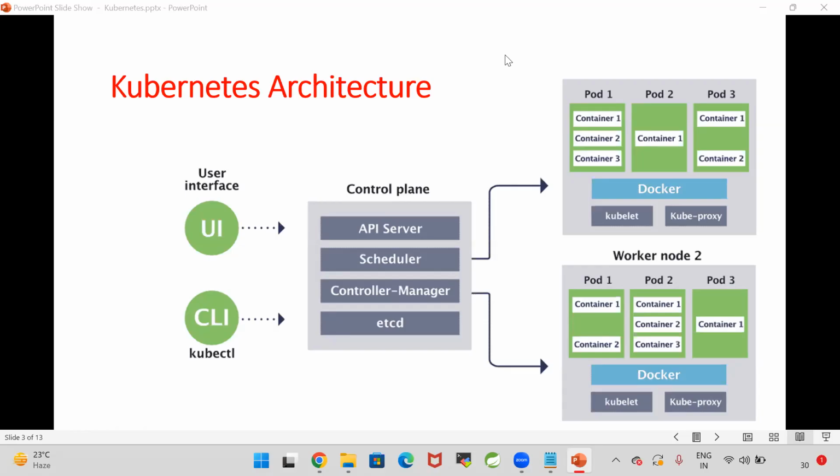Now I want to deploy my Spring Boot application. For that, I need to create a pod. I need to tell the control plane to create the pod. I can tell the control plane to create the pod either by using the user interface or by using kubectl.